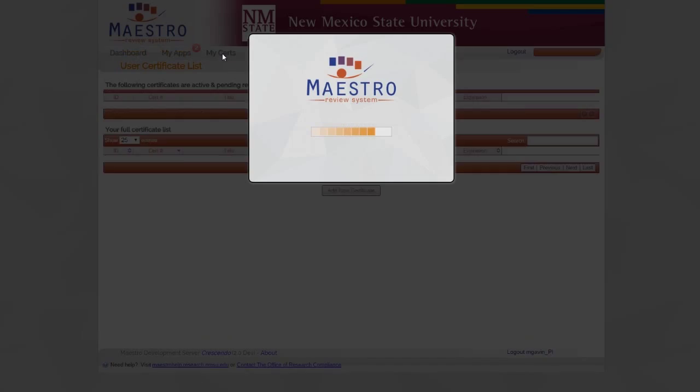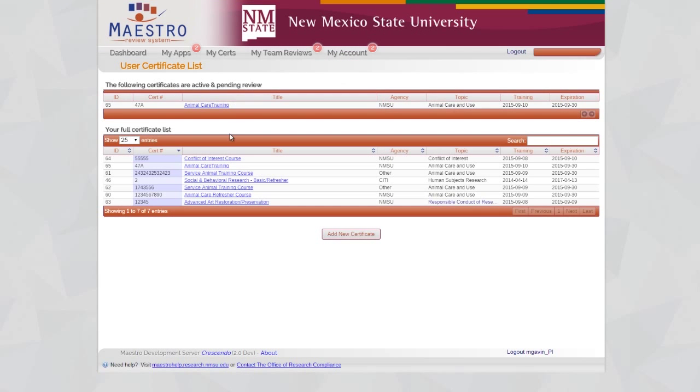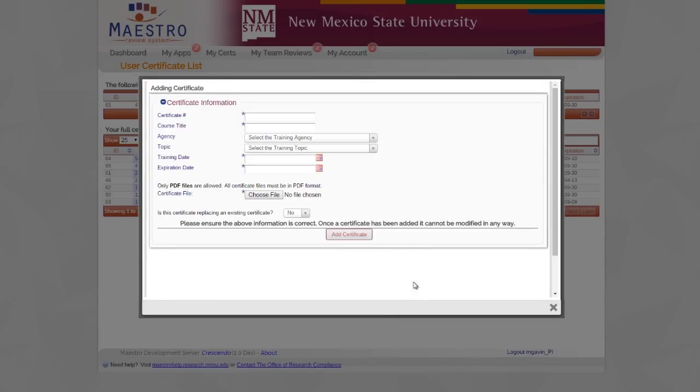I'll click My Certificates, and I'll get a list of all the certificates that I have for my user. You can see at the top here that the following certificate, this animal care training certificate here, is pending review. Now that's a new feature in version 2, and I'll show you exactly what that means by clicking Add New Certificate. And you'll notice that this screen is very similar to the version 1 screen, except that now I have this question: is this certificate replacing an existing certificate?